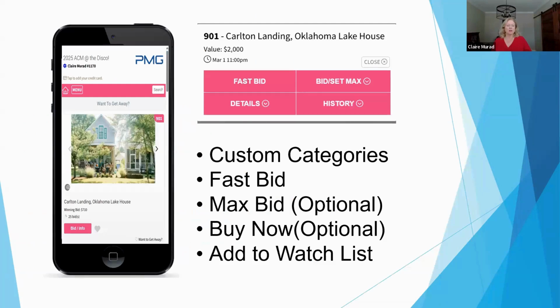You want to make sure that the software is web responsive. You don't want to have any apps to download. There are some software platforms out there where you have to download an app to participate in the auction, and that just creates another barrier to participation. So you want to have custom categories. You want to make sure that people have the ability to place a fast bid, a max bid, that they can do a buy now if you want to, or that they can add it to their watch list.